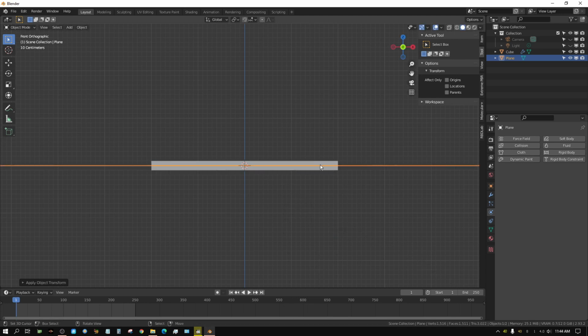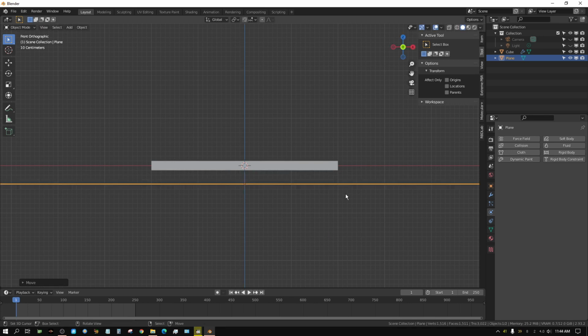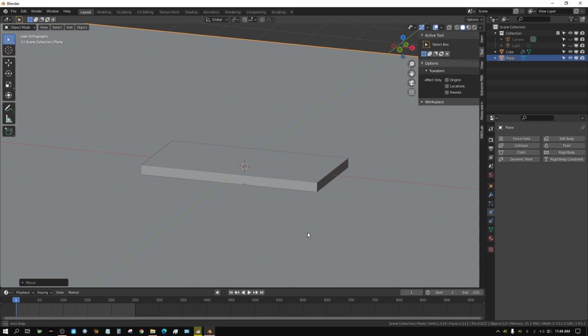It just needs to be big enough for the pillow to land on, and then we're just going to grab it on the z-axis, G for grab, and then z-axis, and then bring it down somewhere around here. Doesn't have to be perfect.